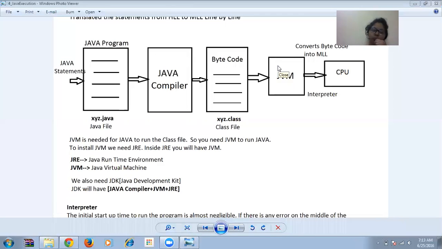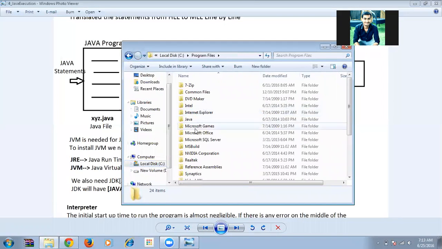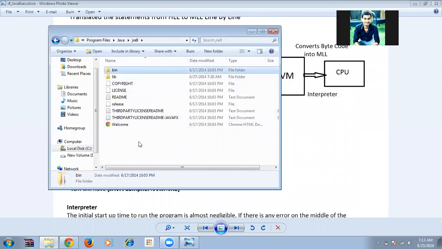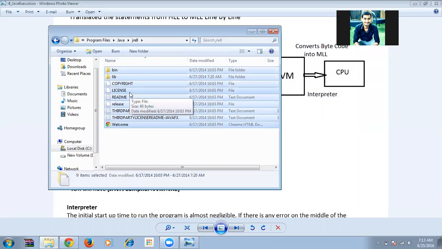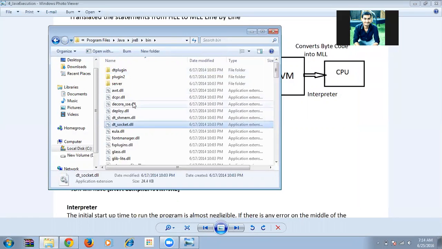What is the difference between JRE and JVM? The Java Virtual Machine, that is JVM, is used to execute the dot class file. That's what the JVM will do. JRE is, even though the JVM will execute the class file, it needs an environment. For example, if I go to Program Files, Java, this is the JRE. When I install Java, I get this JRE folder. This is their environment. In this place, all the execution-related things will be taken and executed in the backend. That is what the JRE is. It's a runtime environment. It has its own supporting files for execution.